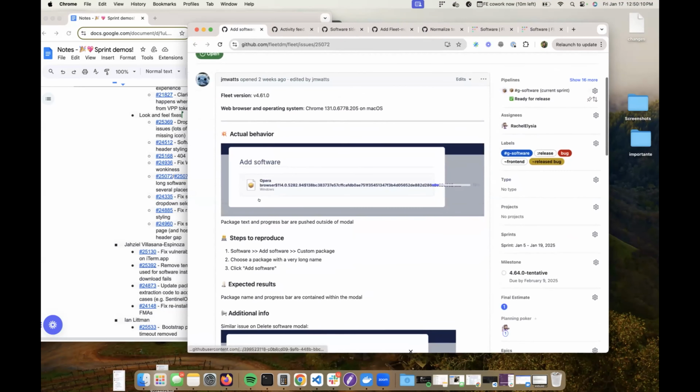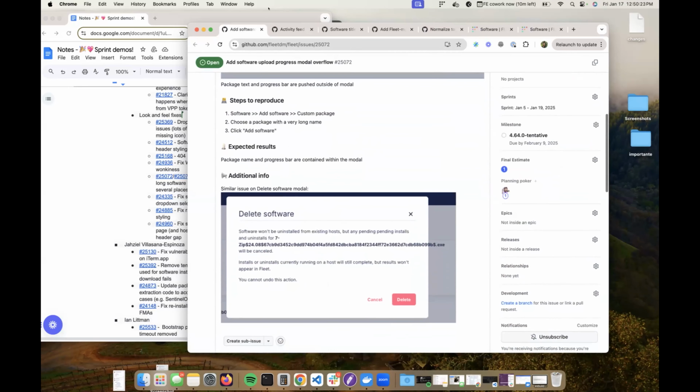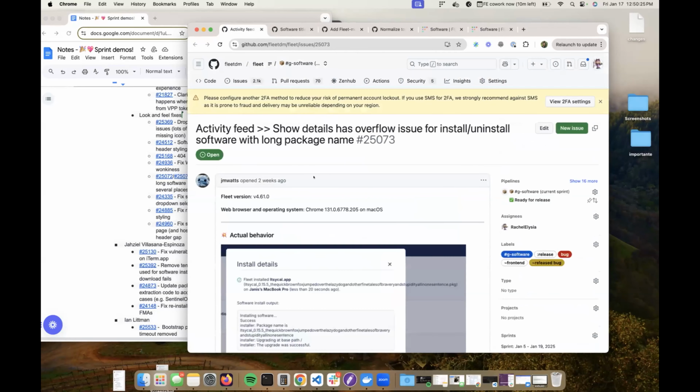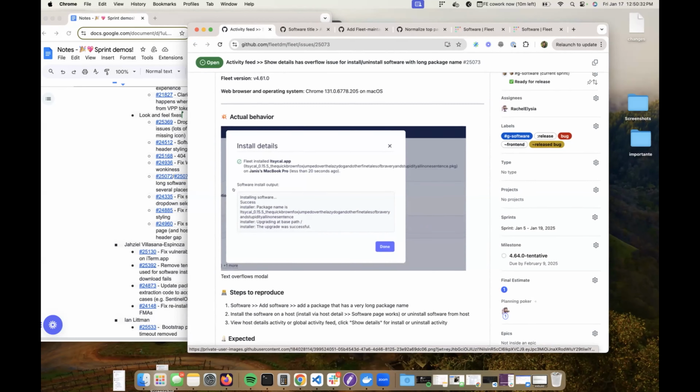Here we have our software names can be any file name, and the user can have like a zillion characters as a file name. And so it was running off the page on many modals. So you can see that here, and there was one in an activity feed modal. So if you see any of this, please let me know. We should have fixed all of them, but who knows?